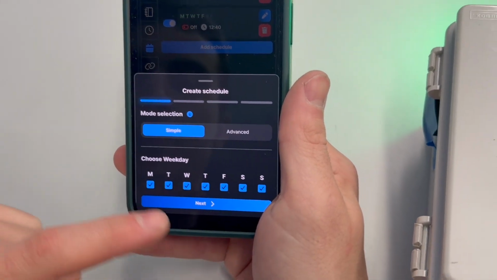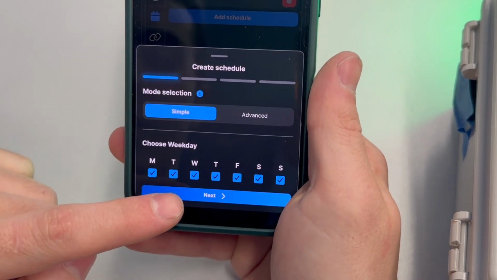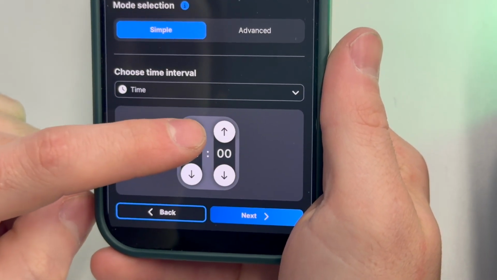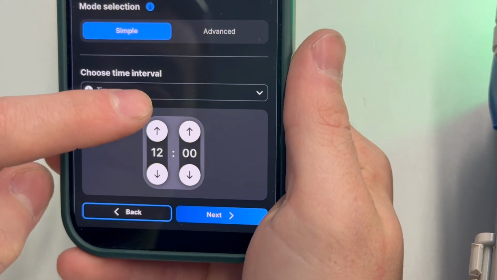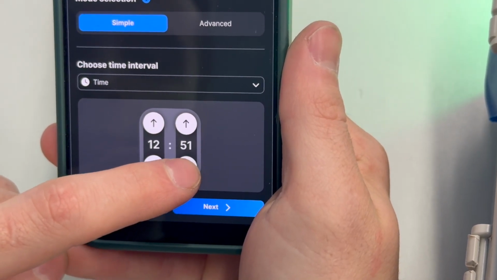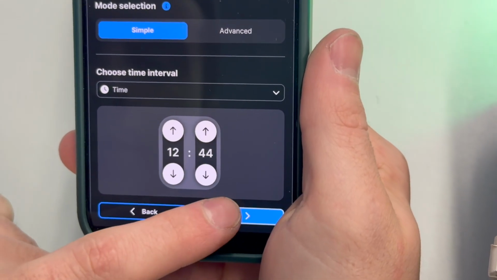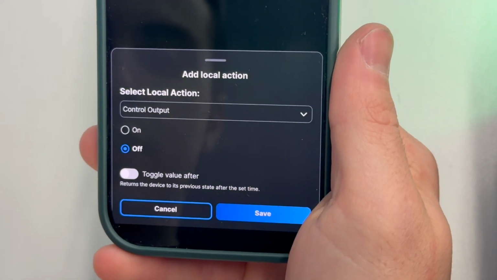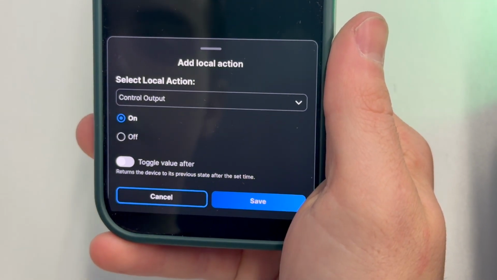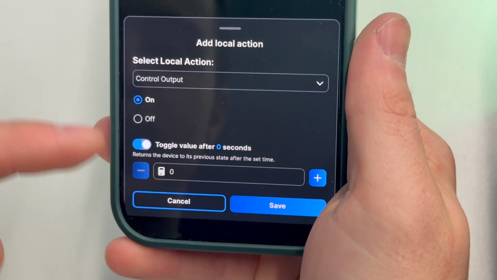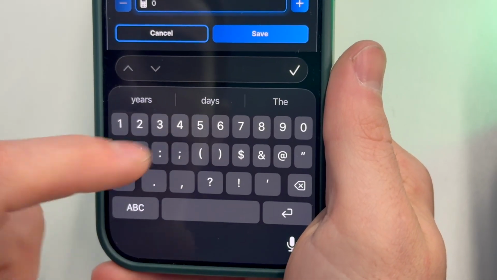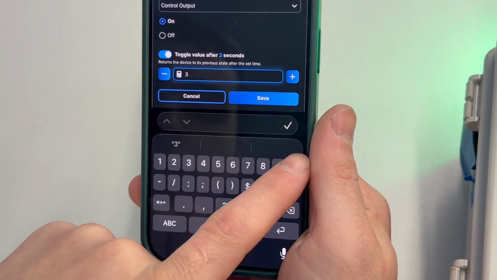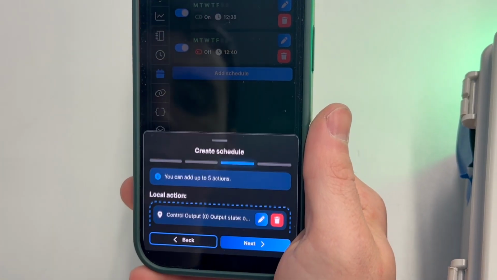Okay, so we're going to add a schedule. We'll do the simple. Hit next. Choose your time, which is time of day. Do 12:44. And then we're going to add our action that is going to happen at that time. So we want our control output to turn on, and then we want it to toggle after, say, 30 seconds. This time is in seconds, so if you want to do hours, you have to do the math. So we'll do 30 seconds, and then we're going to click save.